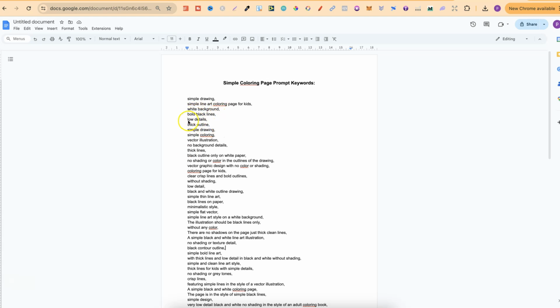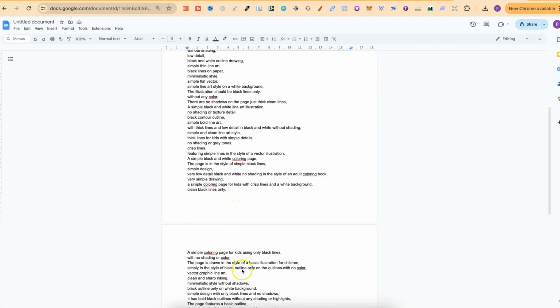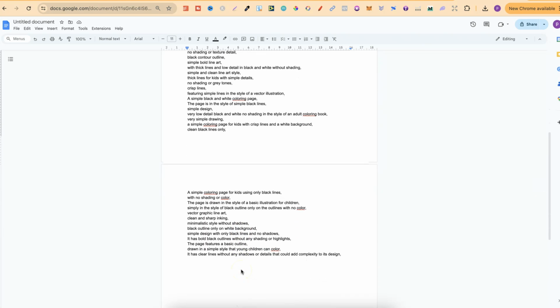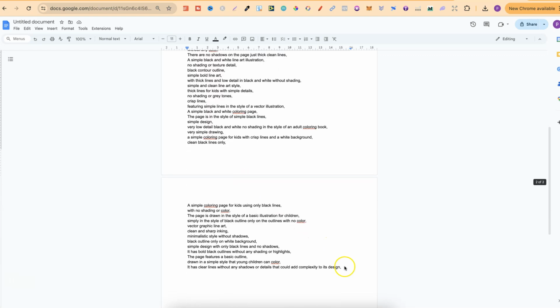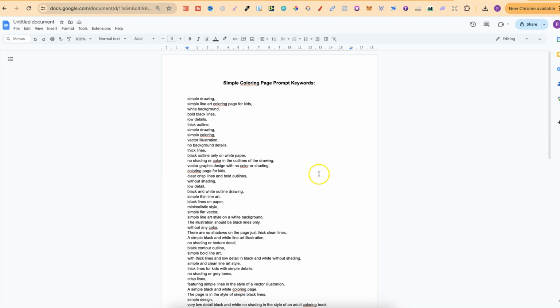Now, some of the best ones to use from this list are just here. Bold black lines, low details, thick outline, simple drawing, simple coloring, vector illustration, and no background details. Oh, and along with thick lines. Now, these ones tend to be in most of the prompts that my GPT is creating, but it does also have some of these as well, because it just produces really great results. So try this out. Again, I will either link this Google Doc down in the description, or I will just take all of these and add them as a pinned comment down below.